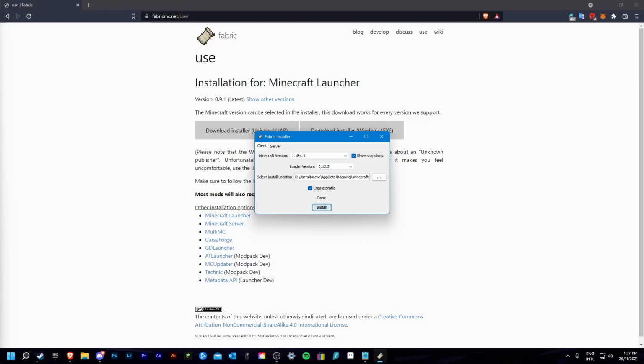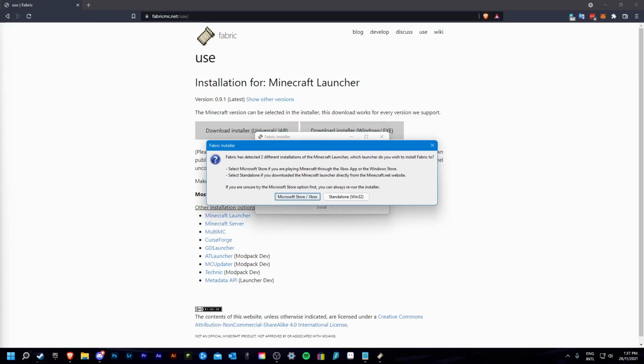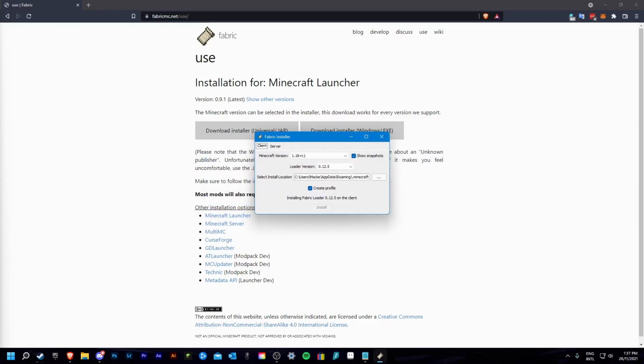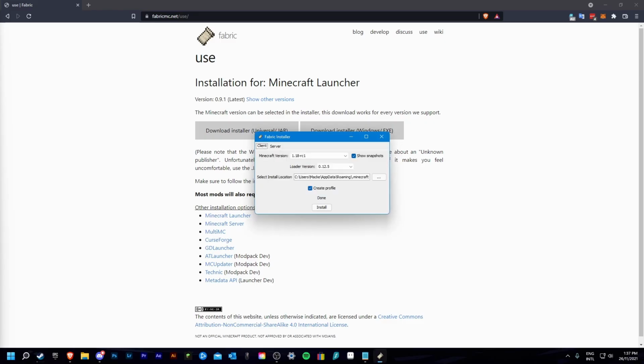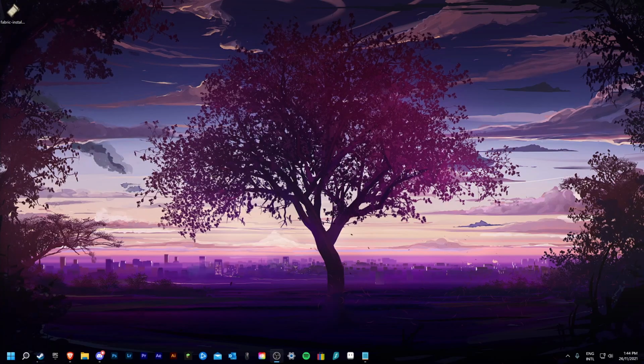Now you're going to click Install and select the launcher you would like. I'm going to be using the Microsoft launcher as it is the newer version. And once the installation is finished, you are going to want to open up your Minecraft launcher.